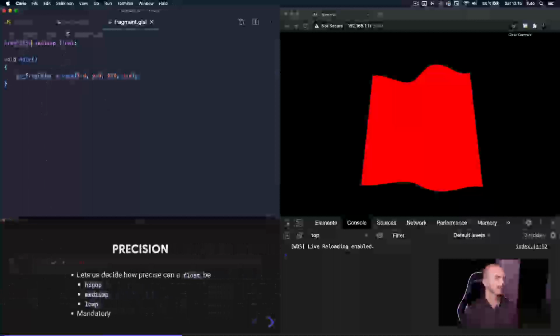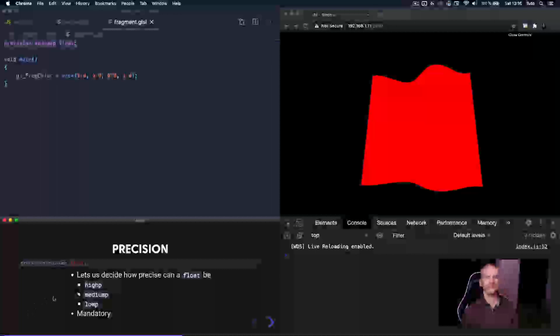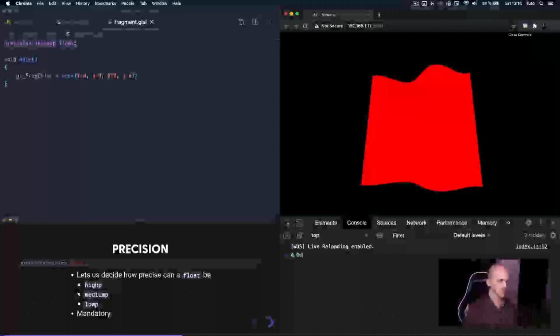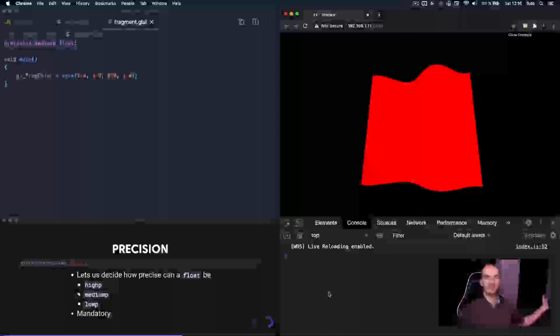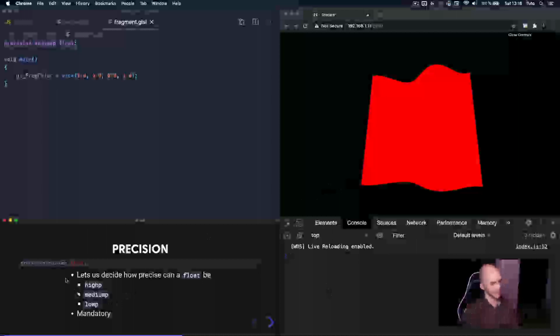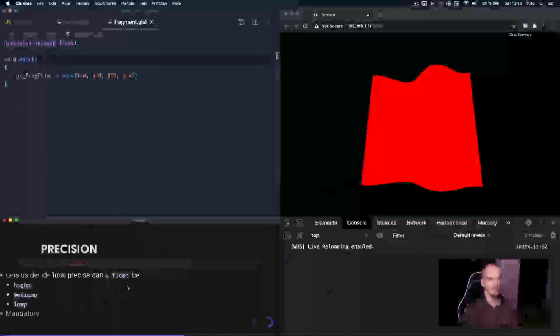Then we have the precision. Let's talk a little about the precision. We need to decide on the precision of a float, like how precise a float can be. Is it something like this is the maximum precision, or is it something like that, or something like that? You might think that it's not that important, but it can be. I don't know if you have huge values or very small values, or you can zoom out a lot and then zoom into a very small object on your scene. Well, this can have influence on the render. Here we are going to use the default one, which is mediump, and we have to provide it. You might get an error if you don't.